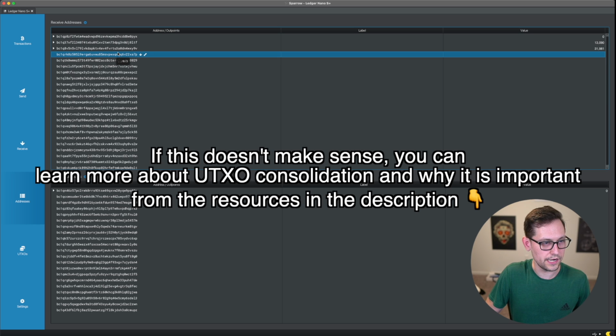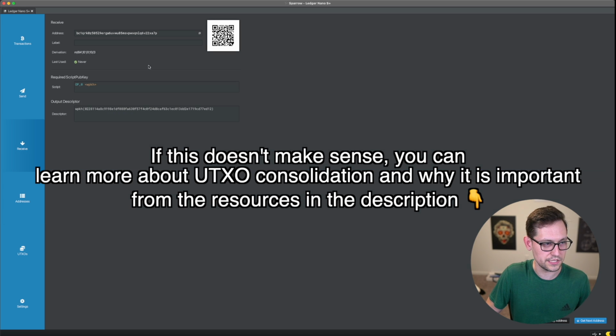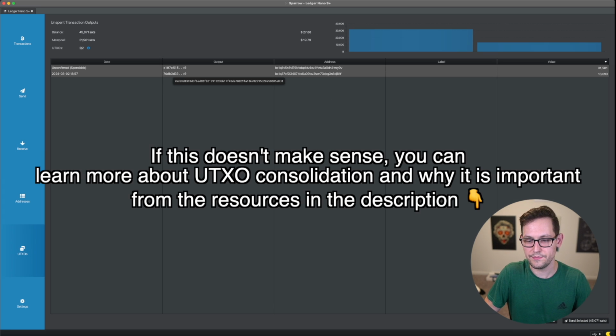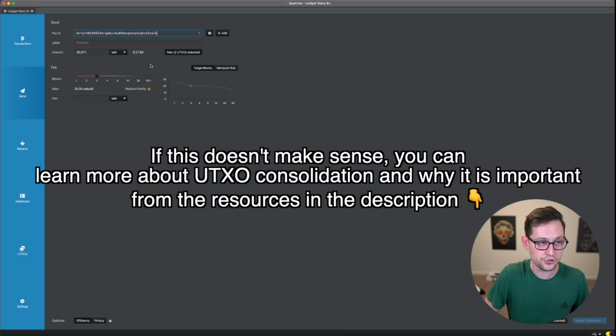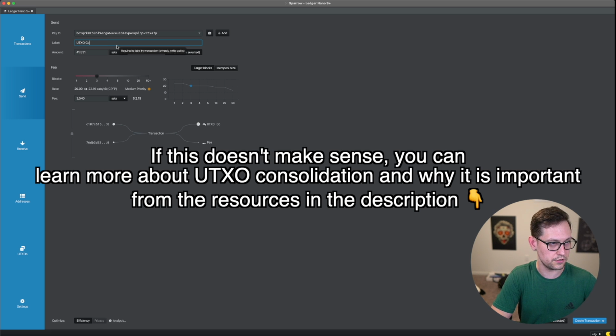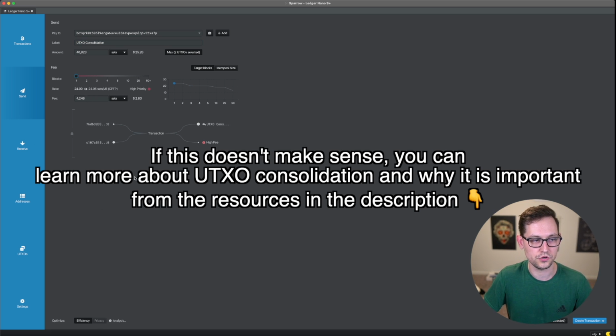So what I can do here next is I can collect this next receive address that's open on my Ledger Nano S Plus. I can click receive. I'll go ahead and copy this. I'll head back over to my UTXOs tab, and then I'll consolidate these two UTXOs by highlighting both of them and then clicking on send selected. I'll send it to myself, this same exact wallet. I'll label this UTXO Consolidation. I'll give it maximum priority so that it shows up immediately, and then I'll go ahead and create a transaction.